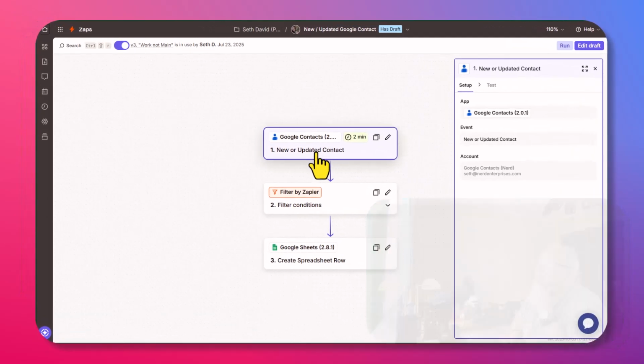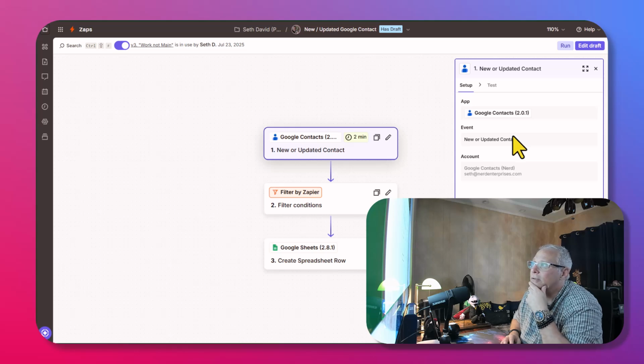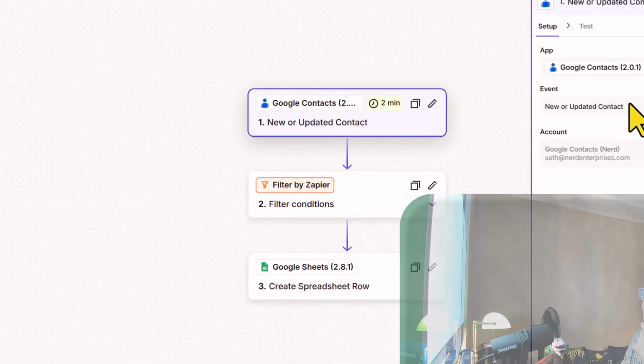So the first thing I did was, and sometimes with Zapier you have to work with what they give you in terms of what you can use as a trigger. The only thing that I could use was newer updated contact. What I was hoping to do, as you'll see in a minute, was create something that basically said, if I assign a label to the contact, then send it over to Notion. No such luck. So I had to do this where it's any newer updated contact.